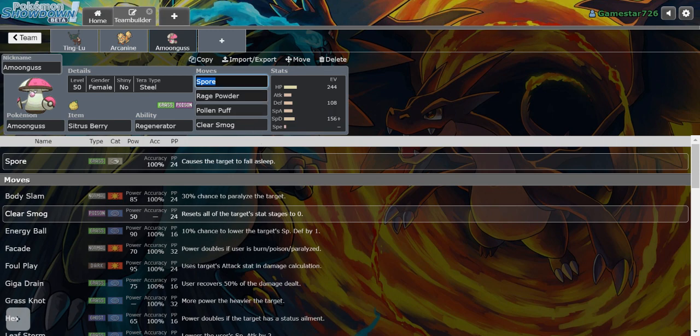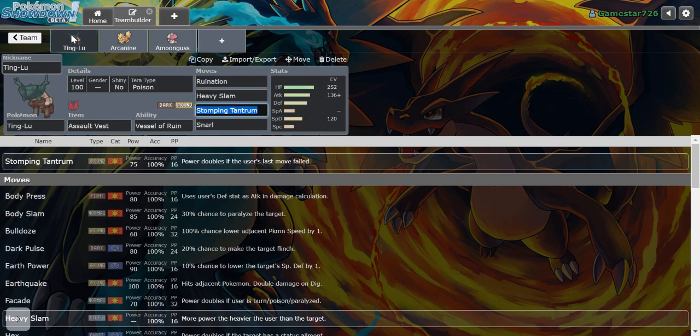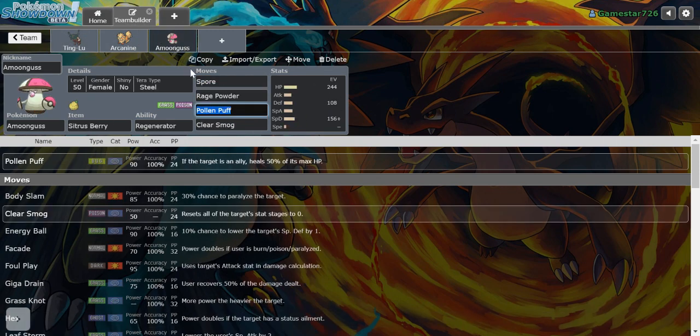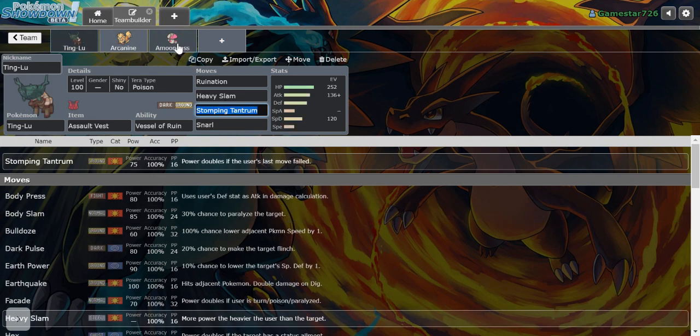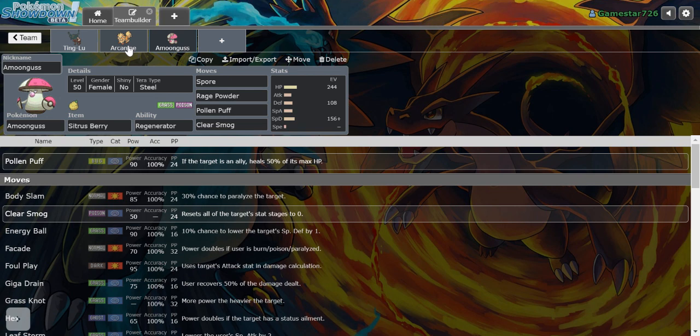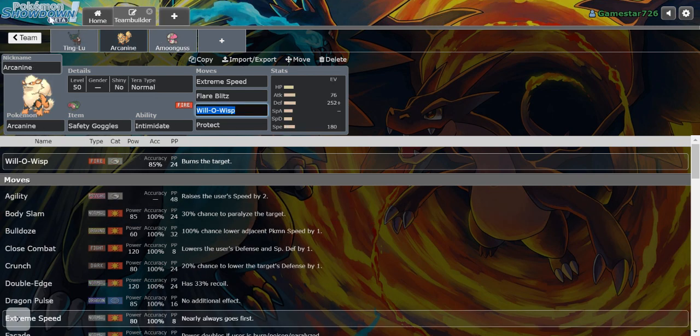But we have Amoonguss with Pollen Puff too. Ting-Lu just kind of tanks hits, so a Pollen Puff from Amoonguss can be incredibly helpful for Ting-Lu. So, yeah, Amoonguss and Arcanine work well together. This core, all of these three Pokemon work well paired with any other of the three.